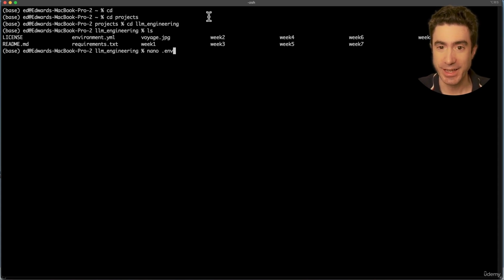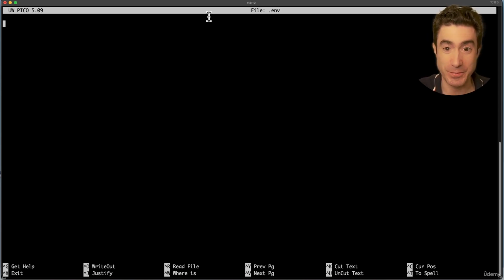Now here's the thing. This is a fussy step. The name of the file must be exactly .env. It can't be like mykeys.env or ed.env, and it can't be .env.txt or anything like that. It's got to be exactly .env. Otherwise, it doesn't find it. So that's the rule. Now that I've done that, up comes a new empty file called .env.